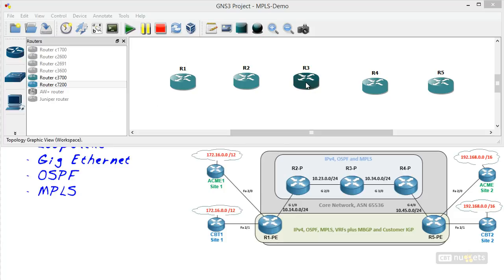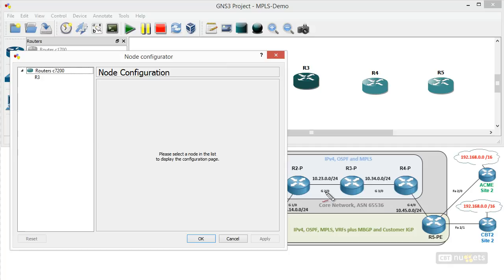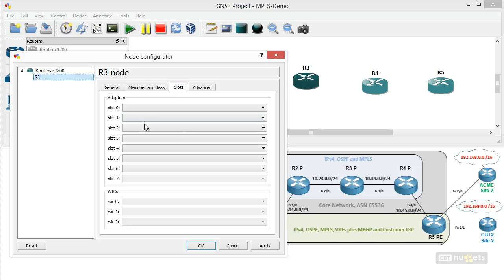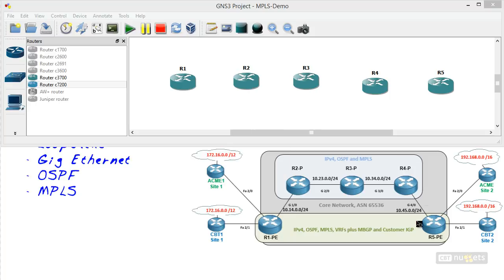And we'll repeat that process for R3. With R3, we want gigabit Ethernet for the second slot and the third slot. So we'll click on R3, go to the third tab over called slots, and add one for slot 2, and one for slot 3. And then click OK. And going on to R4, we'll double click on the R4 router.